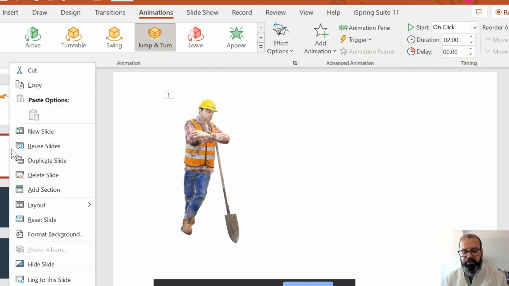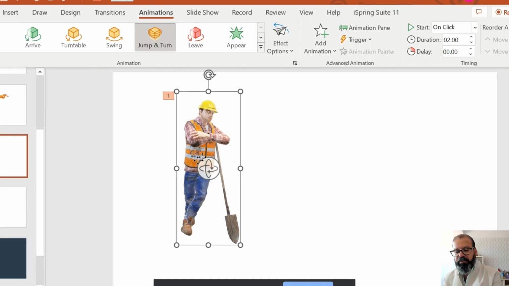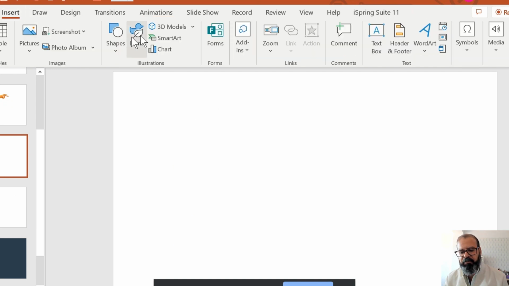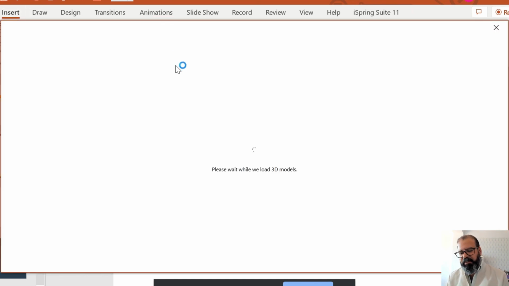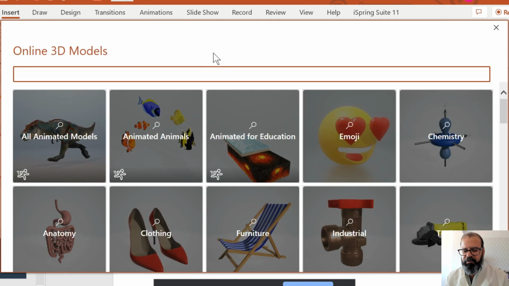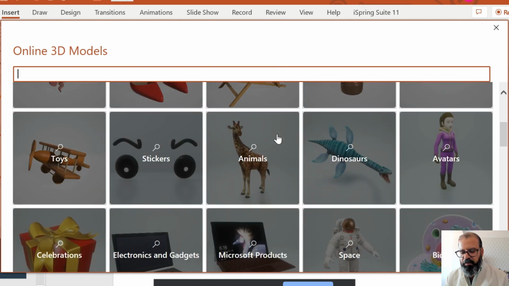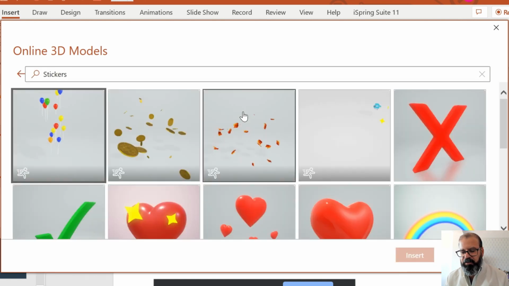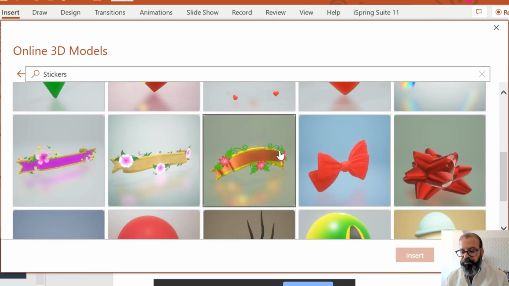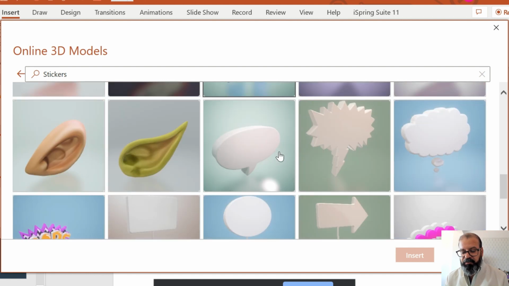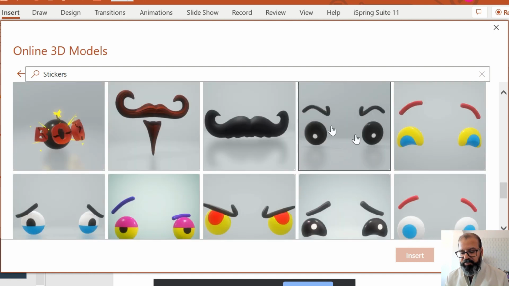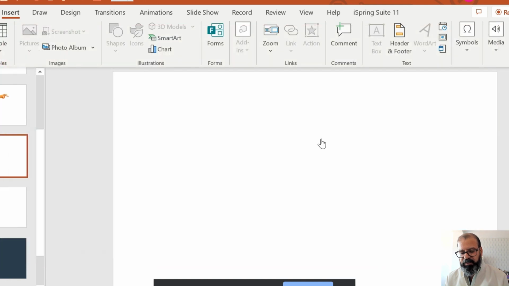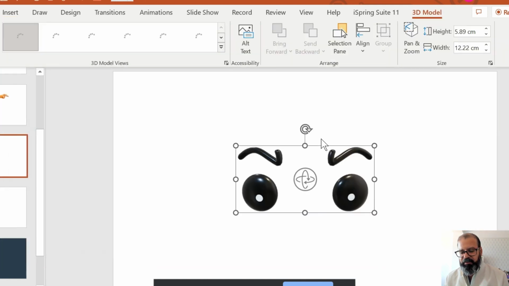Let's move on. Let me remove this object here, and let's pull in another object and see how we can make a slightly different animation of that. This time I'm going to pick an object which is more movable. Oh, these are stickers as well. Let's look at the stickers. What sort of stickers do we have? We have hearts. We have different sorts of angles here. Let's take this one. It showcases a couple of eyes. Okay, this can be an impression as well.